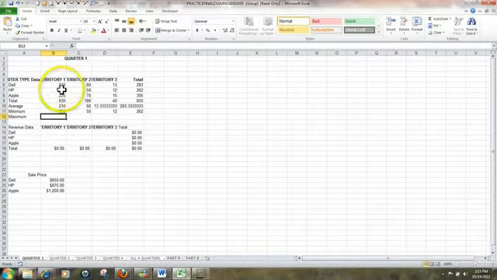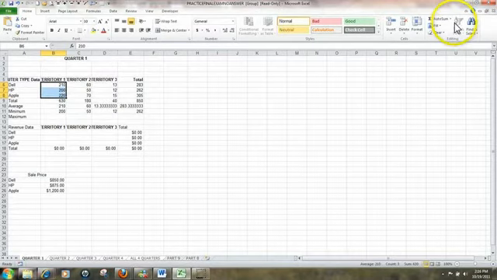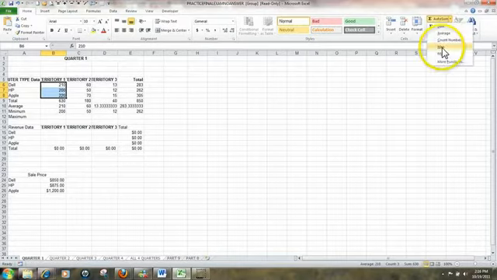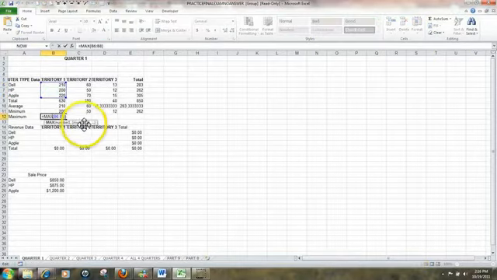Next, we're going to determine our maximum. We will highlight from B6 all the way down to B8. Click on max and double check our results.